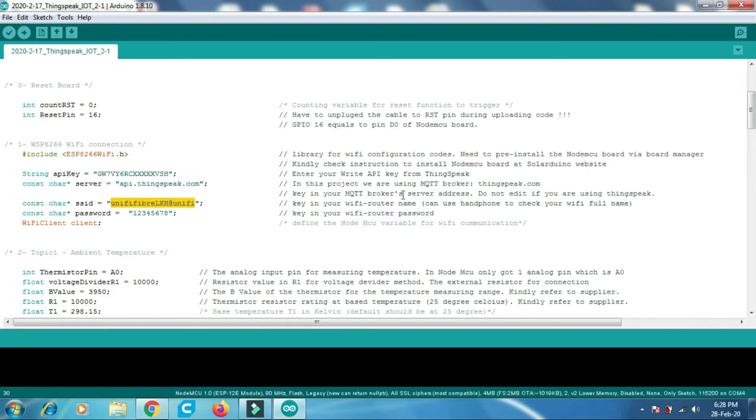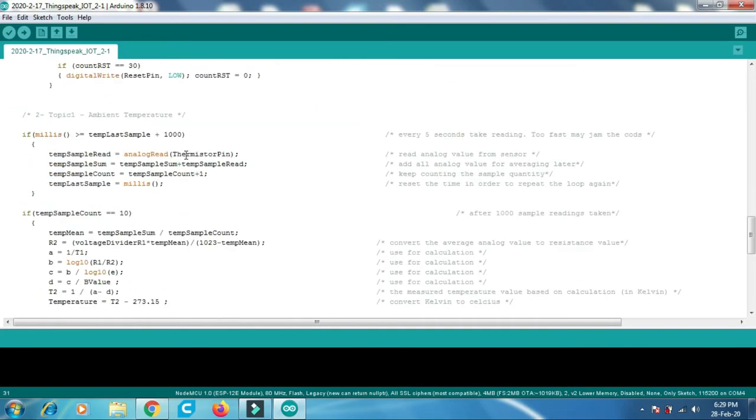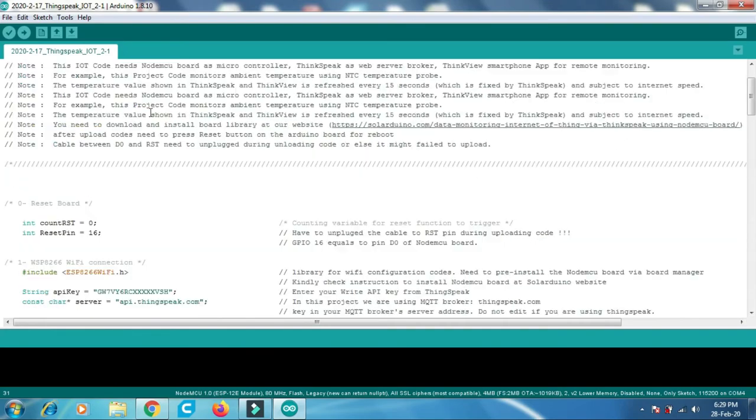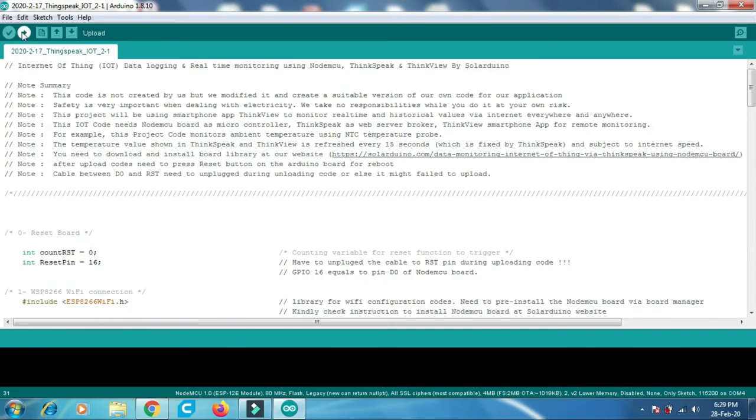And you also need your Wi-Fi name. If you don't know your Wi-Fi name, you can check it on your smartphone. Make sure it's the full name without any capitalization errors. And also the Wi-Fi password. There is not much else to change here, so just click verify and upload the code.